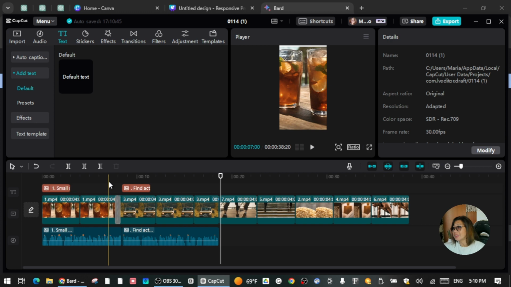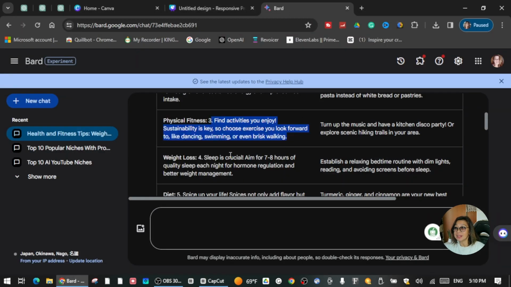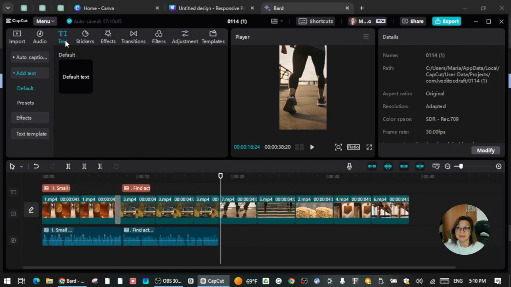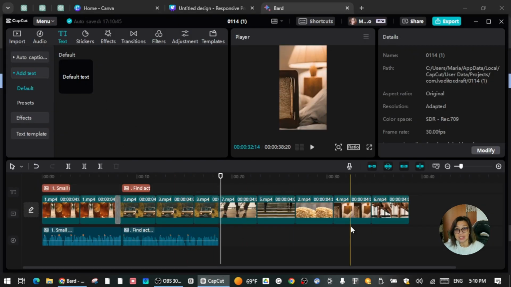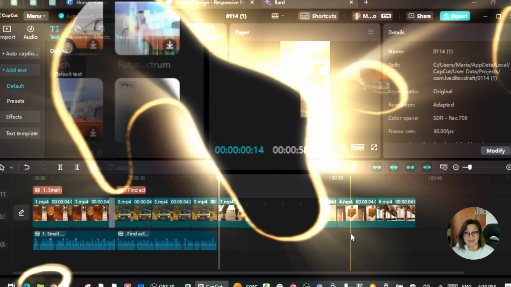Alright, so keep doing the same thing, guys. Go to Bard and then copy all of the script, go back to Capcut and paste into the text and put it here. So I'm gonna keep doing the same thing, guys, and I'll finish this one. I'll show you how it looks like.